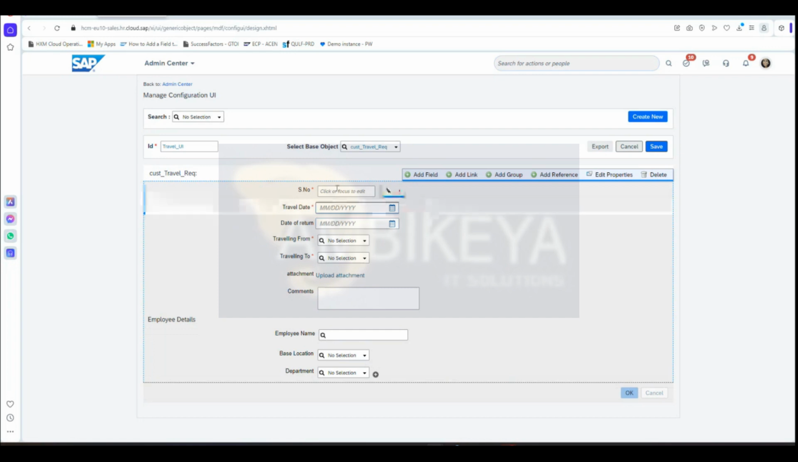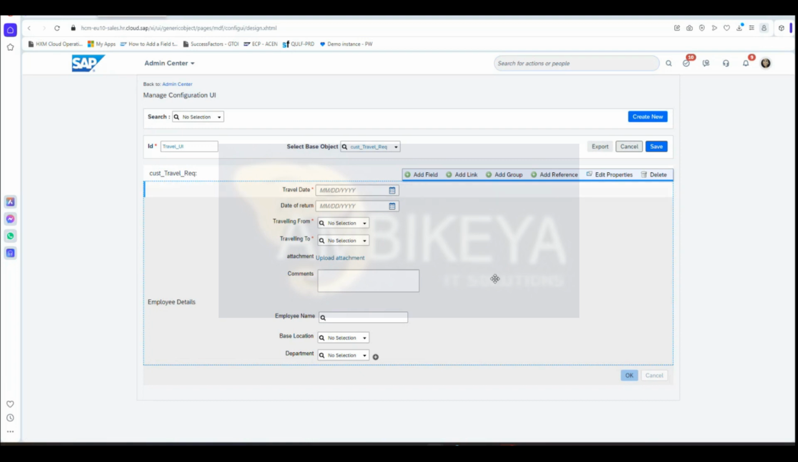But remember, if the field is mandatory, whatever has the red star mark, these are mandatory fields. If you remove these required fields, then the system will throw an error when you are saving it in the front end. I will create it and save.